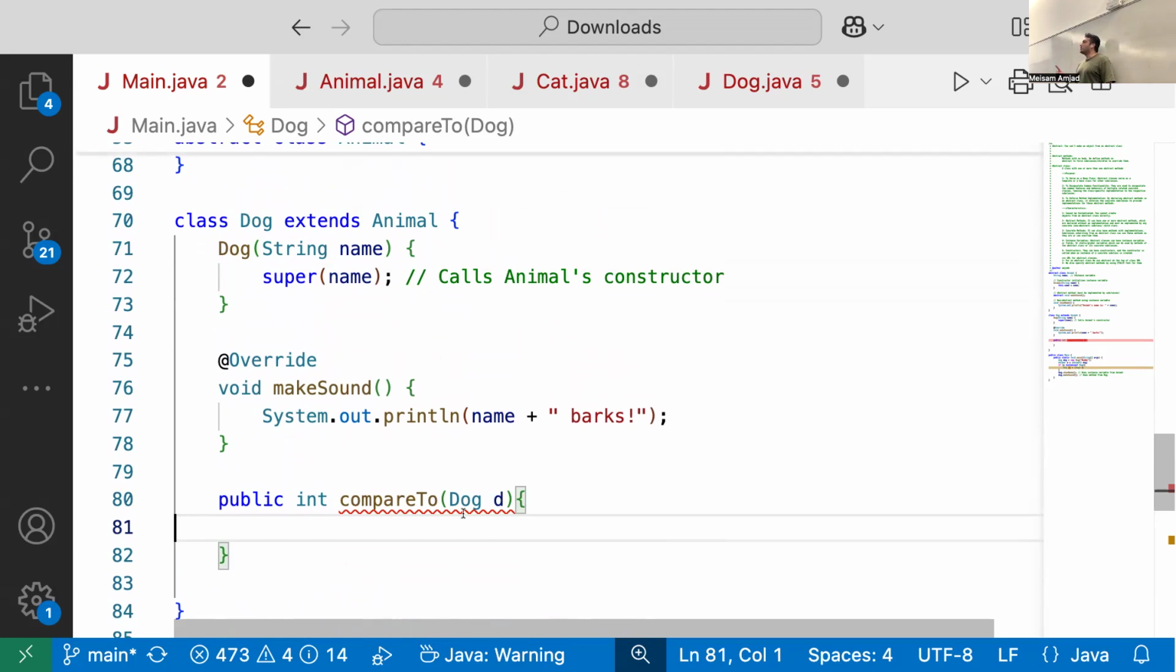But the problem here is that other Java libraries now do not follow your compareTo method. They don't see it. So for example, if you want to call the sort method from the Arrays class and give it a list of Dog objects, it cannot sort your list because it does not know how to compare Dog objects. Why? Because it's going to check the header of your Dog class.